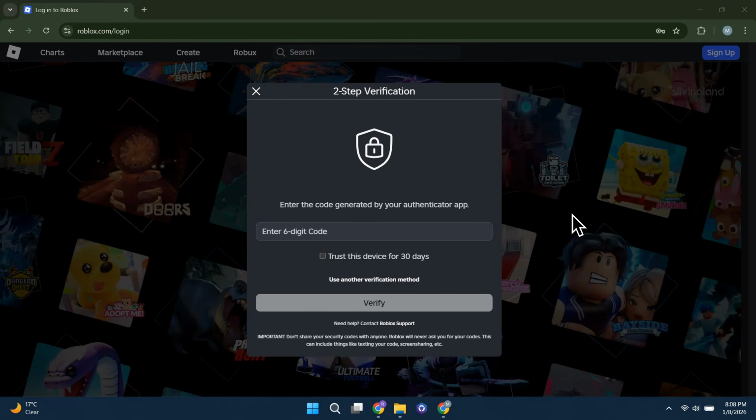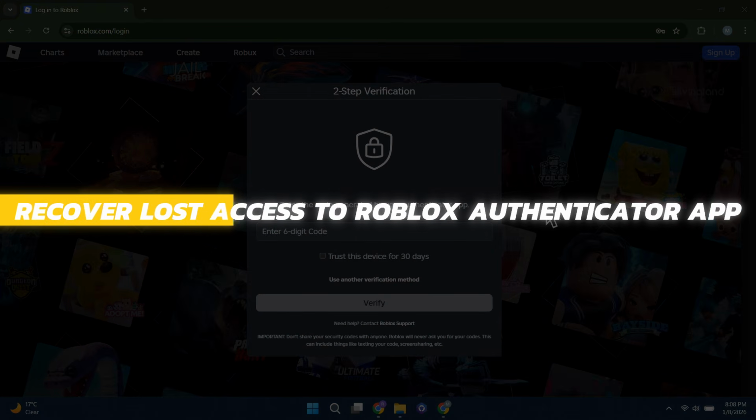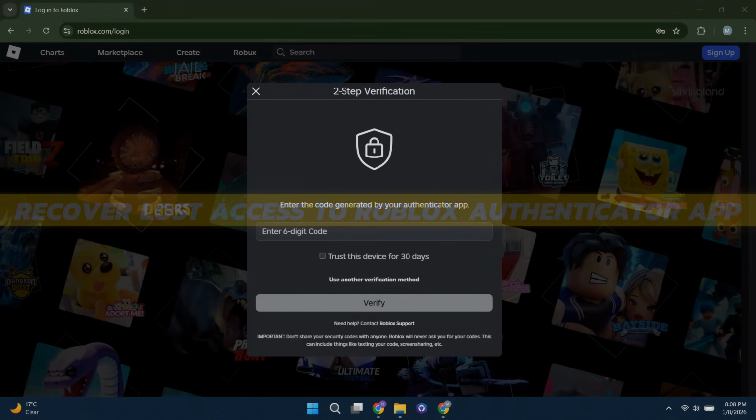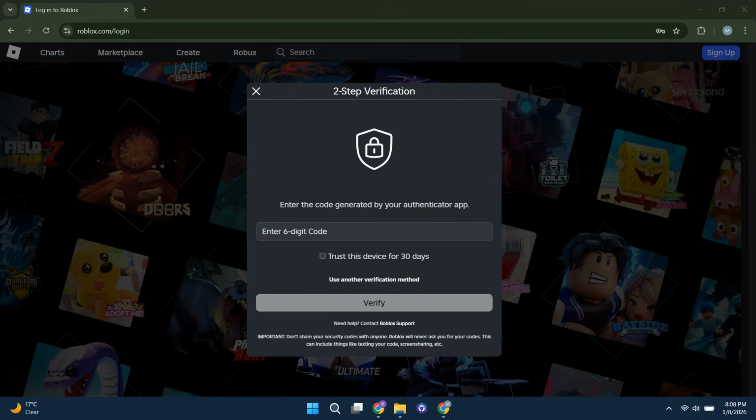Hey guys, in this video, I will show you how to recover lost access to Roblox Authenticator app. Alright, so let's begin with the video. This method works even if you no longer have access to the Authenticator app.